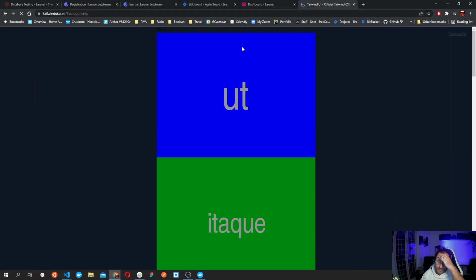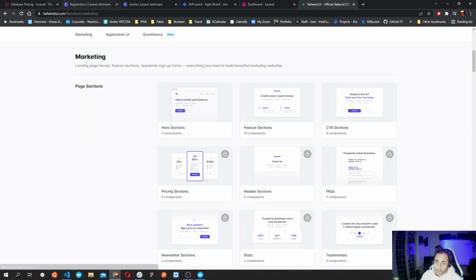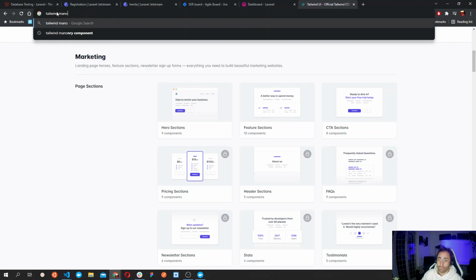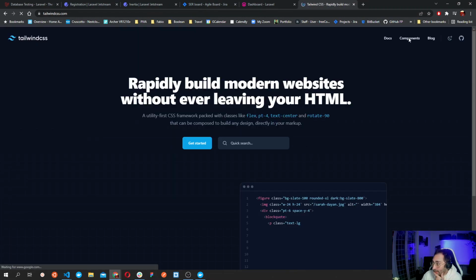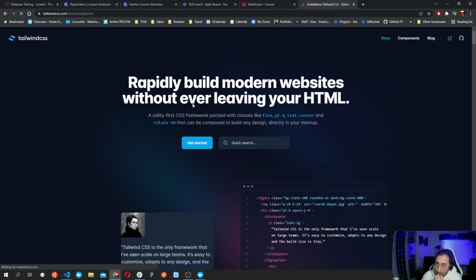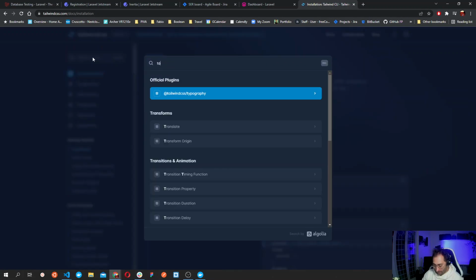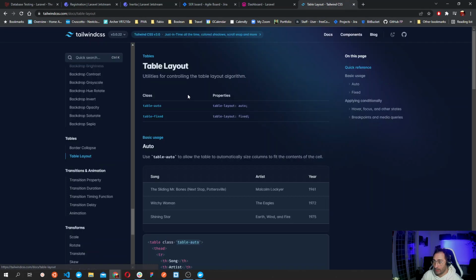Not components, but wherever it, not UI. I mean, I just need the Tailwind documentation. Tailwind CSS. And let's hit the docs and check what classes we have available for the table. So table layout, auto layout. Can I click here? All right.